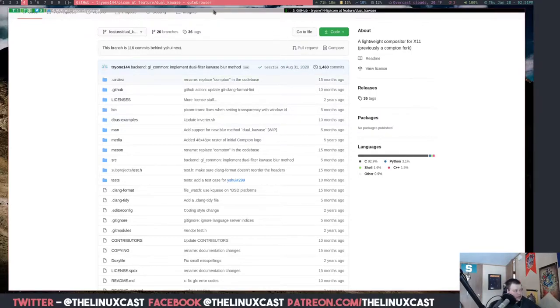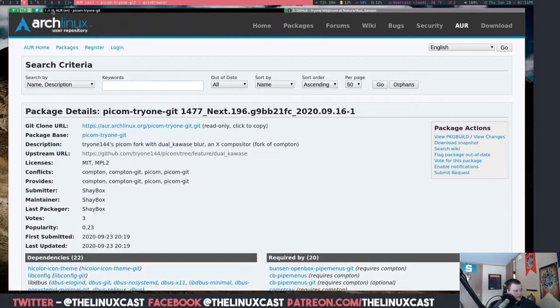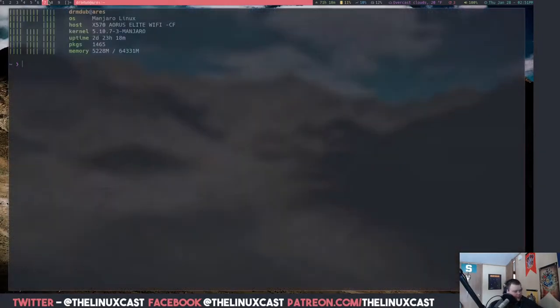Now, if you want to install it, it is in the AUR. So you could do something like this. Just open up a terminal, and install picom try1-git, I call it Tyrone, and it will just install like any other program. And then what you need to do is, and I've already done these things, so I'm not going to do them again, but I'll show you what I need to do.